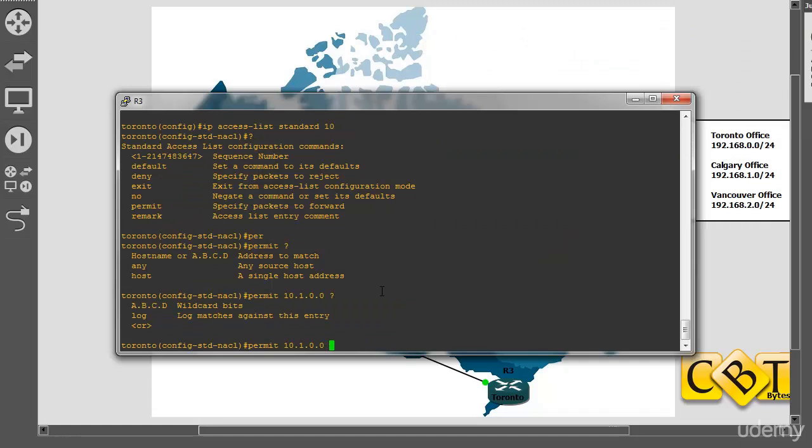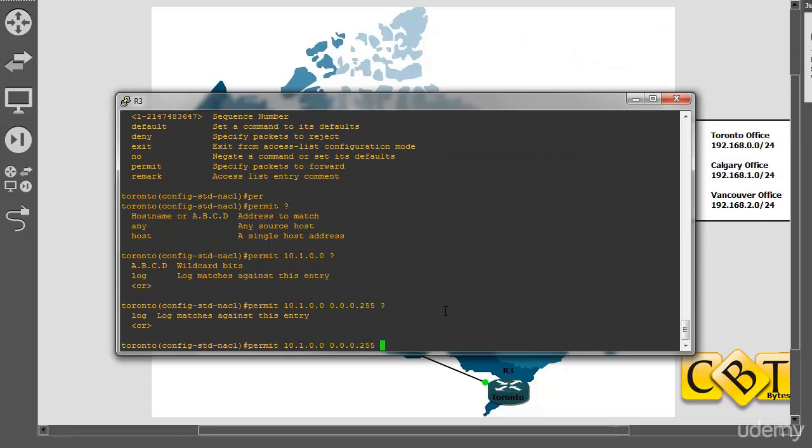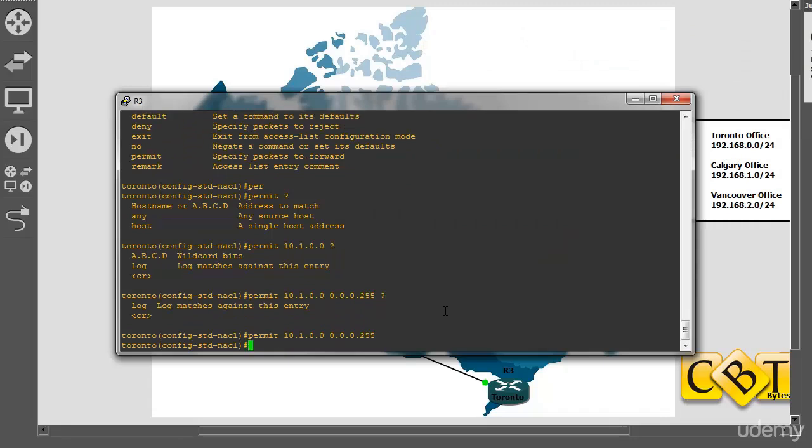Hit the question mark, and then we need to do something called a wildcard mask. In this case, I really don't want to go into too much detail, but with this wildcard mask, the zeros essentially match each octet here. So 0 would match 10, so anything from 10.1.0, and the 255 means anything. So anything that's 10.1.0.x will be able to connect via Telnet to this router. We'll not put any logging, we'll just do it as simple as possible.